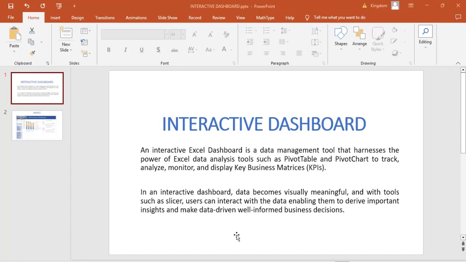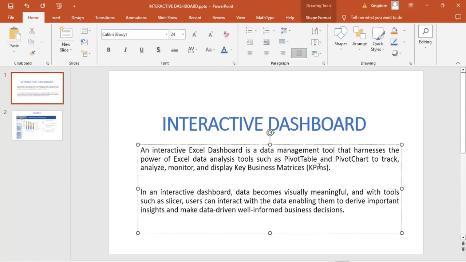So like I have already written here, an interactive Excel dashboard is a data management tool that harnesses the power of Excel data analysis tools such as pivot tables and pivot charts to track, analyze, monitor, and display key business metrics, which we call KPIs rather.